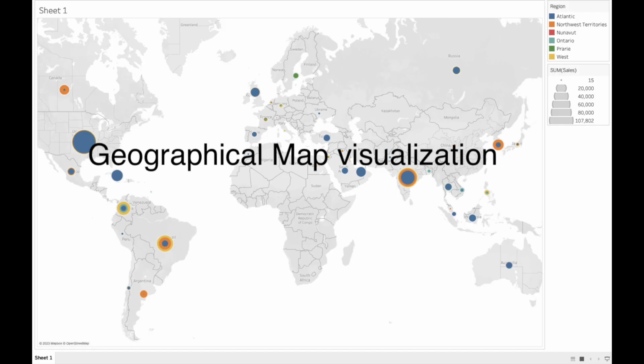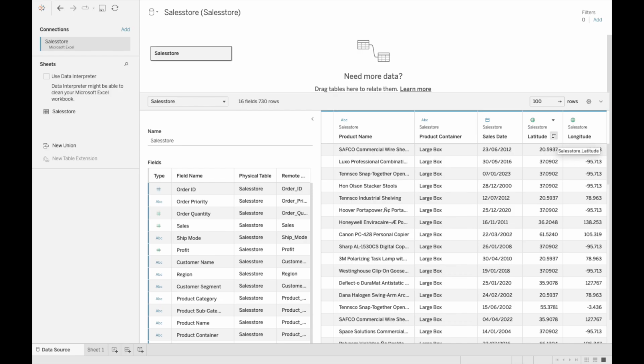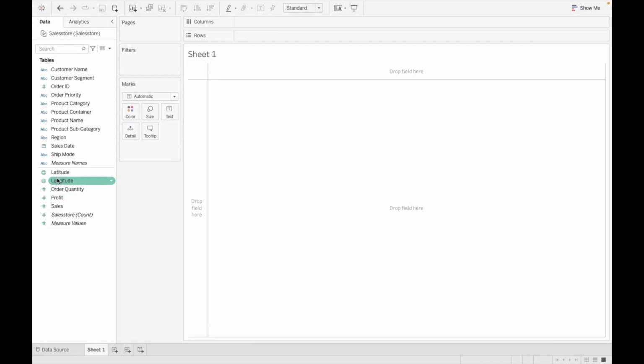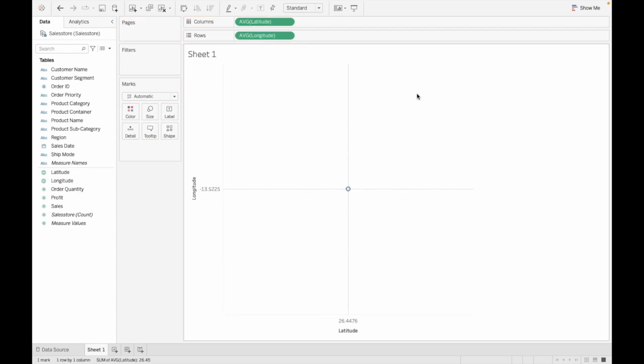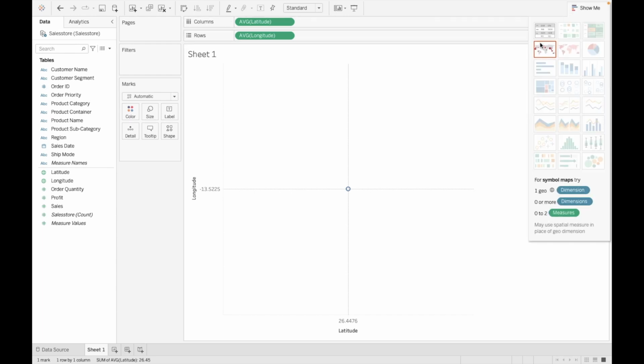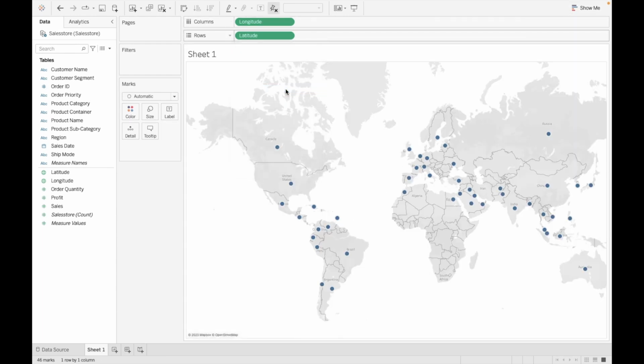Using geographical map, we can get region-wise information through a map. In our dataset, we already have latitude and longitude column. This represents geographical information of the particular region. Now let's find out region-wise sales related information using maps. First, we need to put longitude and latitude into column and rows. Now change the chart type to map. This view represents available regions in our dataset.